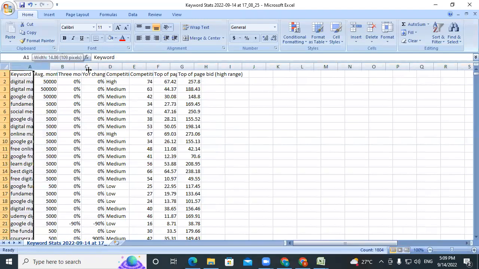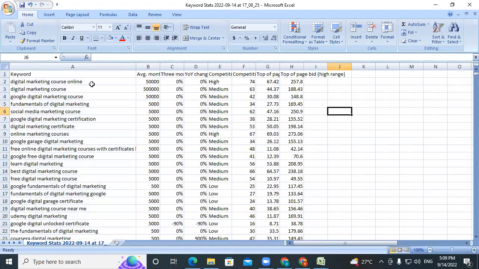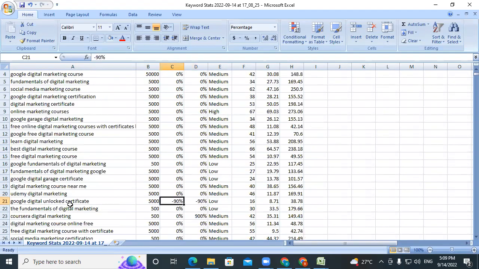This is the keyword, right? Now, if you see, for this keyword, in these 3 months, what is the change that has happened? There is 0% change. That means 3 months before or now, there is no change in the keyword performance. Or 1 year back or today, there is no change. This is year-on-year change, and this is 3-month change. Can you see something here? 90% less. Google Digital Unlocked Certificate. This search was there in the past, but now there is a 90% reduction. People are not searching for this keyword anymore. And within 1 year also it is 90% less.